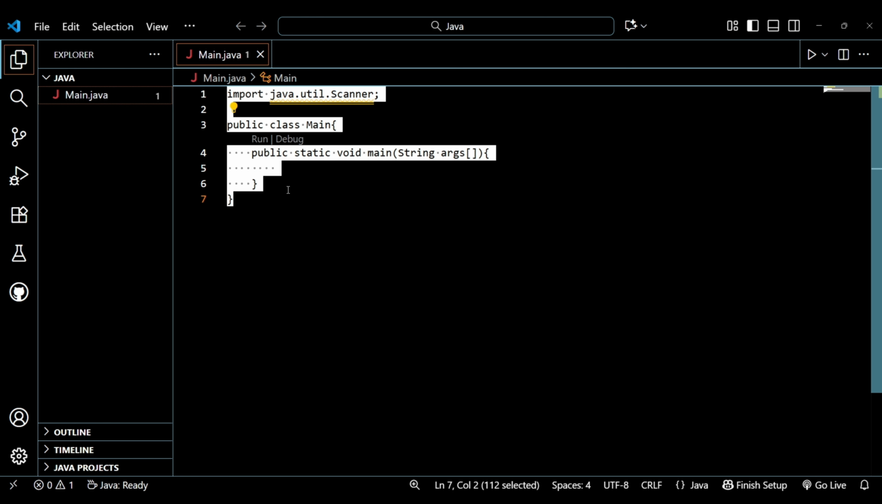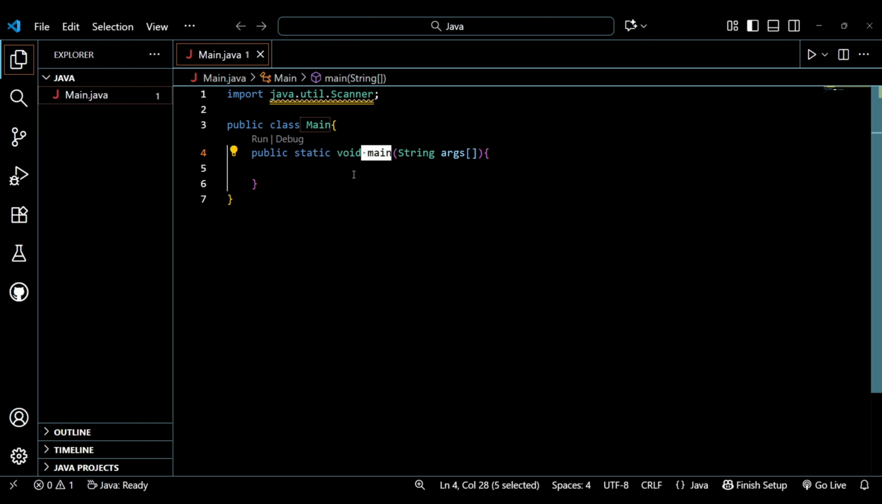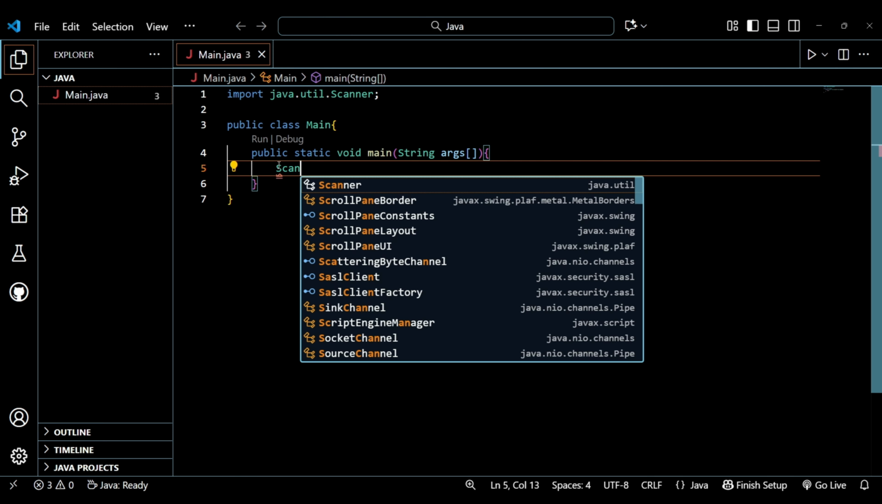Now remember these lines of code. import java.util.Scanner is for taking input, and public static void main is the main entry point of your program. So make sure you learn and understand this part because you will write it again and again in almost every Java program. Then inside the main method, I will create an object of Scanner like this.